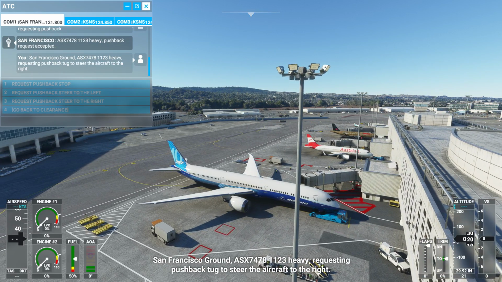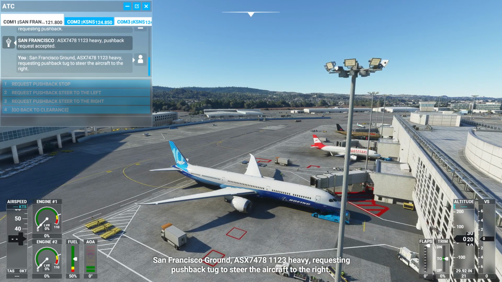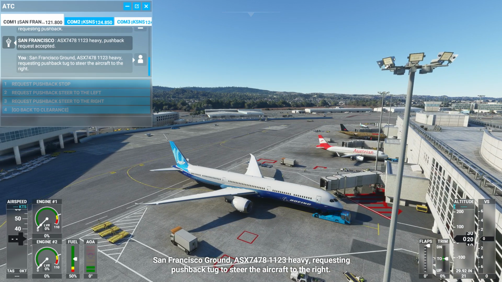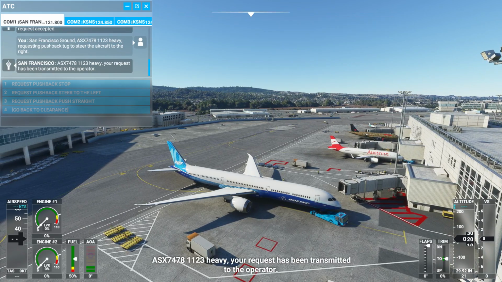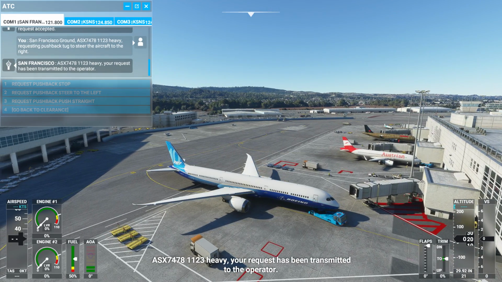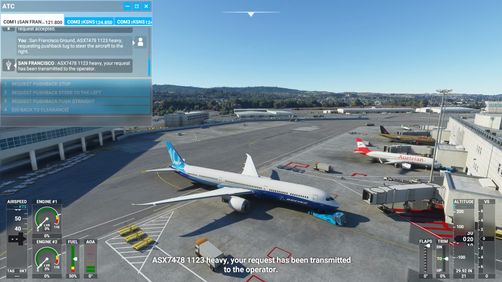San Francisco ground ASX 7478-1123 heavy requesting pushback tug to steer the aircraft to the right. ASX 7478-1123 heavy, your request has been transmitted to the operator.